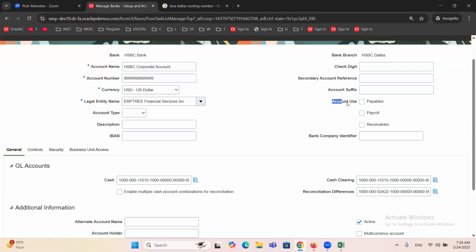So account use: in which applications are you going to use this account? We have payables, payroll, and receivables. In payables, we may use this bank account to process payments to suppliers. In receivables, we may use this bank account to collect payments. When you get payment from the customer, you have to specify which bank account you are going to deposit it into, or route that payment to. For that purpose, we need a bank account. And in the payroll application, to process employee salaries, we may use this bank account.